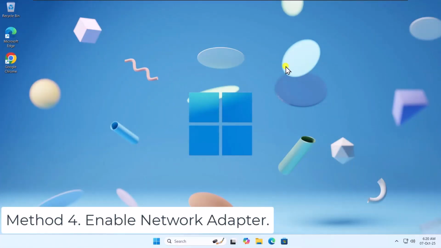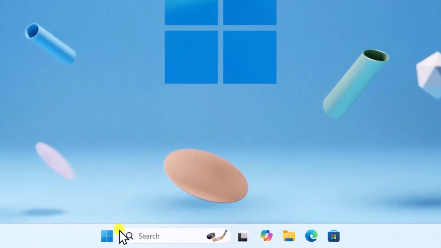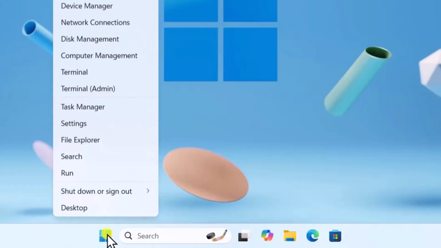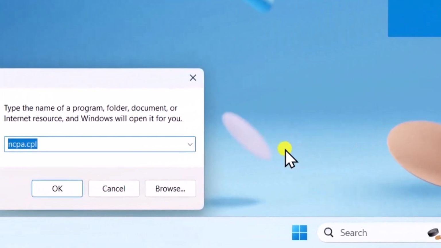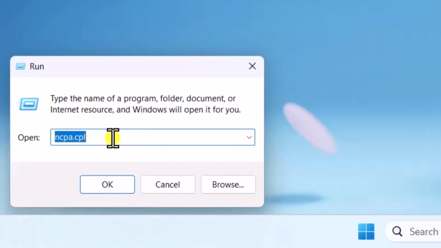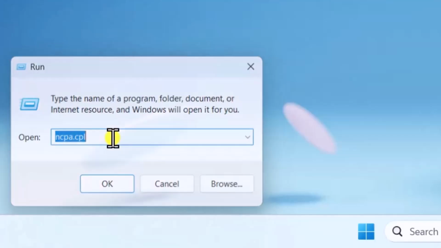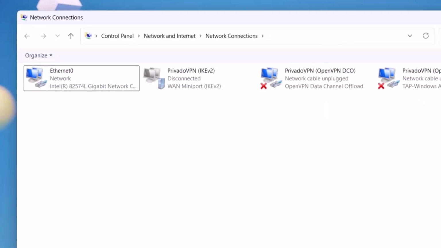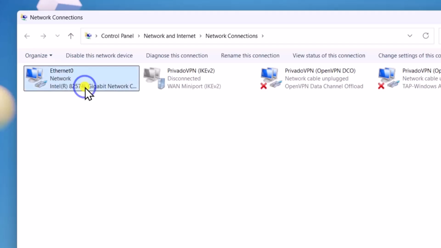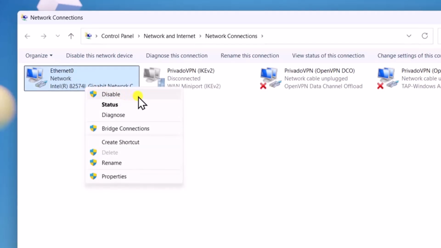Method 4. Enable network adapter. Right-click on Windows icon. Select Run. Type ncpa.cpl and press Enter. If you see the Wi-Fi adapter disabled, right-click and select Enable.